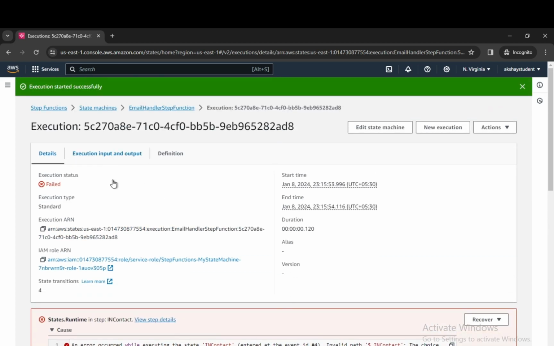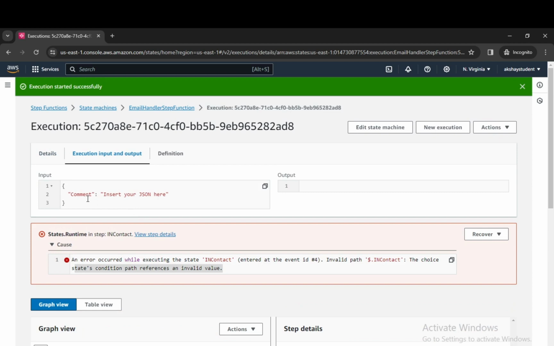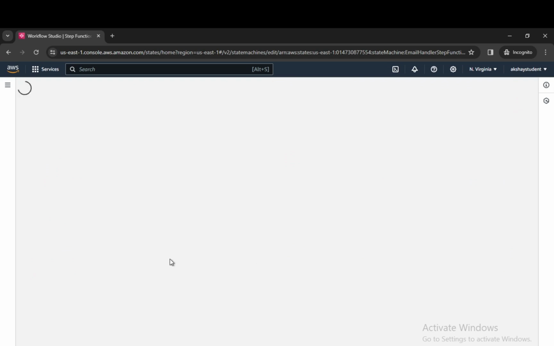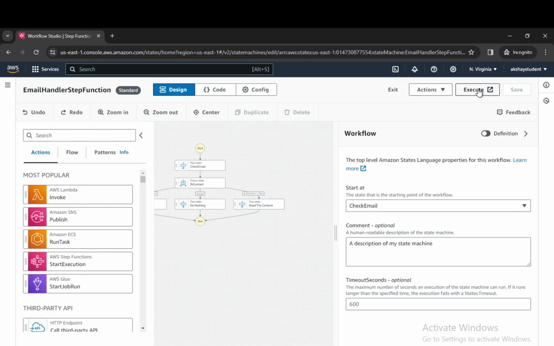Okay, if you see the execution input and output, we haven't specified any variable name. We need to specify a variable name in order to enter into the choice and enter into two choices, whether it is a yes or a no, to go further. If it is a yes, put the mails in the folder, and if it is no, mark it as spam. So we haven't specified any variable name. That is why it is giving us an error, invalid path dollar in contact. So let's try to edit the state machine, and once you edit the state machine, let's try to execute.